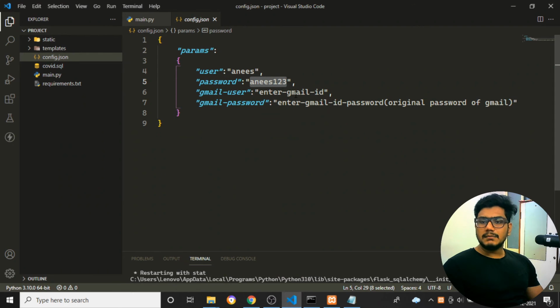Then for sending the email, that is a very important thing. There is a Gmail user field, add your email ID over here. Suppose I add anisurrahman423@gmail.com, my email ID. Here you need to provide that particular email ID's password.